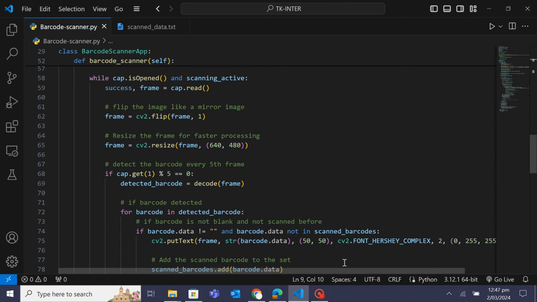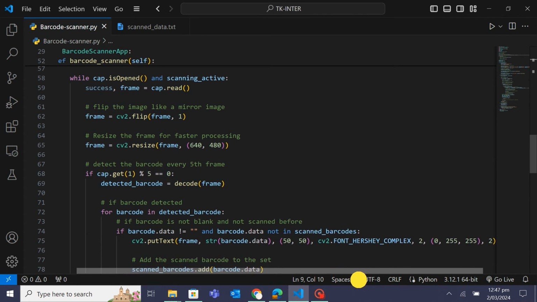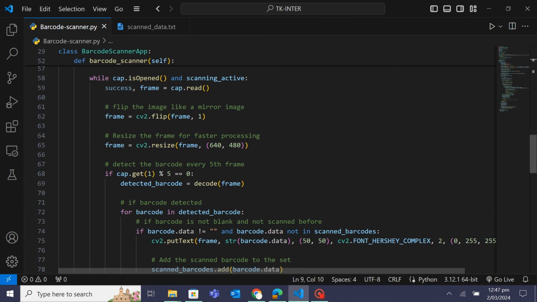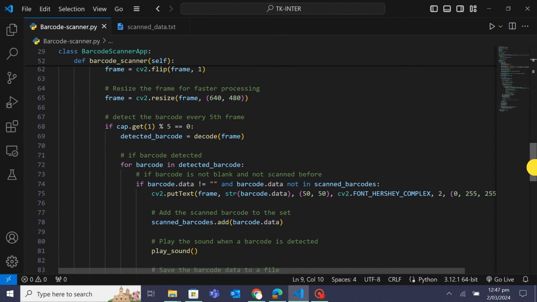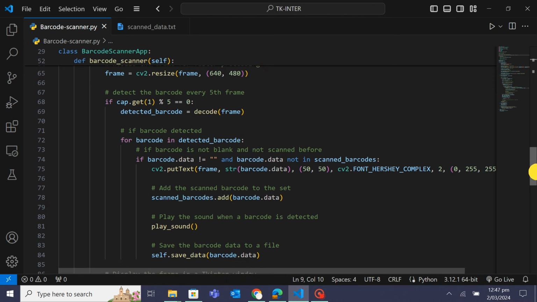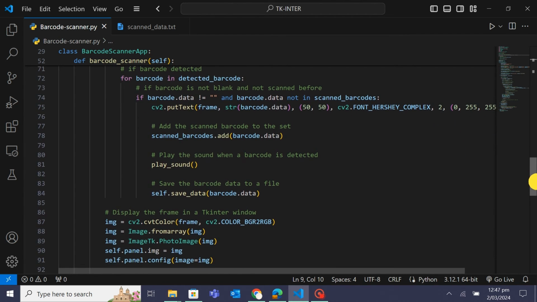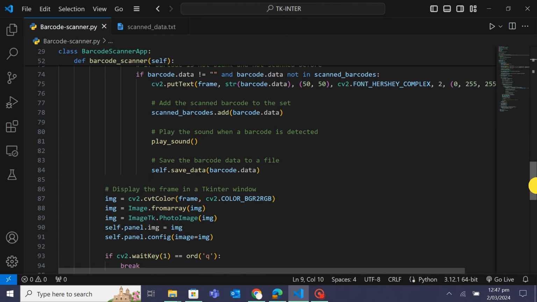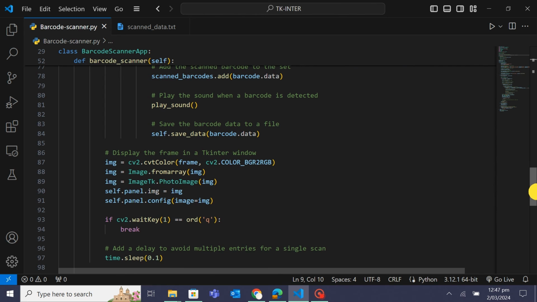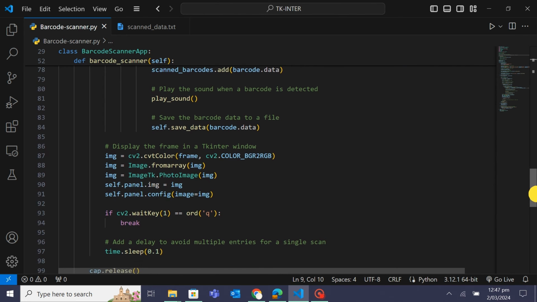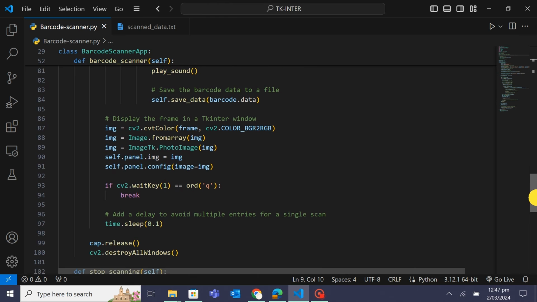Barcode scanner function: the barcode scanner function captures video frames, detects barcodes, and updates the Tkinter window with the video stream. When a barcode is detected, it triggers the sound playback and records the barcode along with the timestamp. Stop scanning and save data functions: the stop scanning function stops the scanning thread and closes the Tkinter window. The save data function appends the scan data and time spent to a text file.